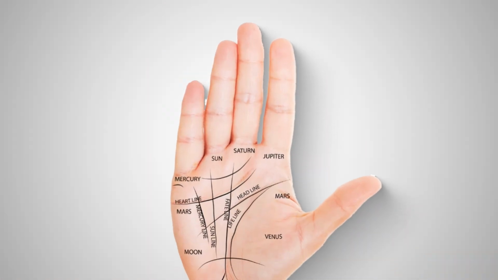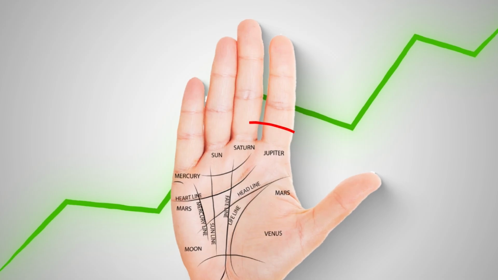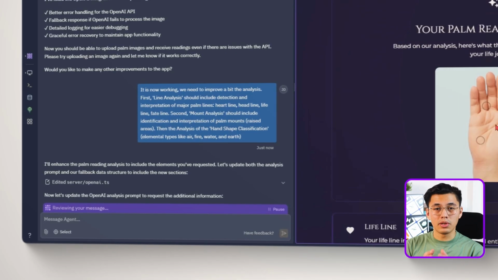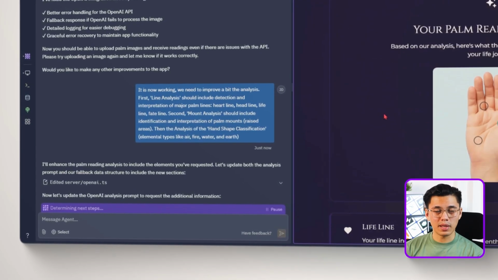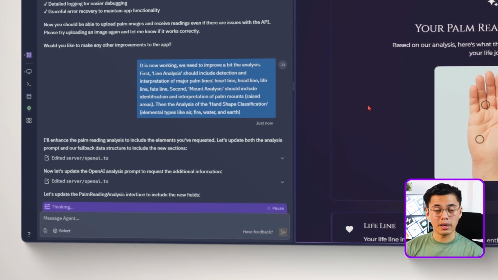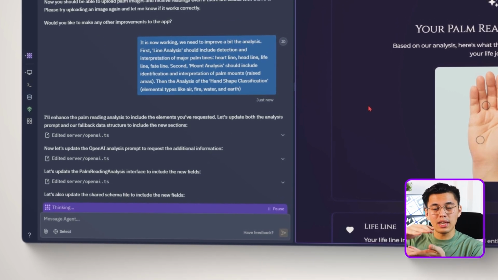With line and mount analysis now in place, I want to take the palm reading one step further by looking at the overall shape of the hand. I'm gonna continue the instruction with this, then add the analysis of the hand shape classification, elemental types like air, fire, water, and earth. The AI takes that and adds another layer to the app's logic.